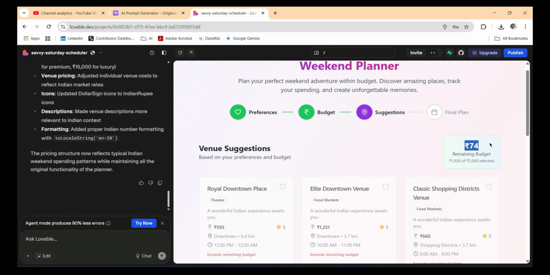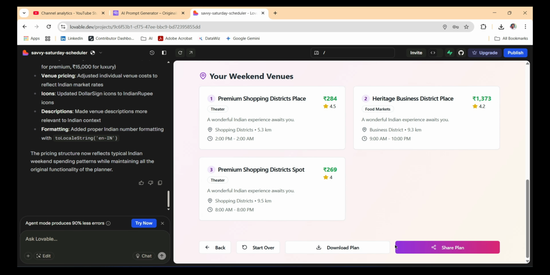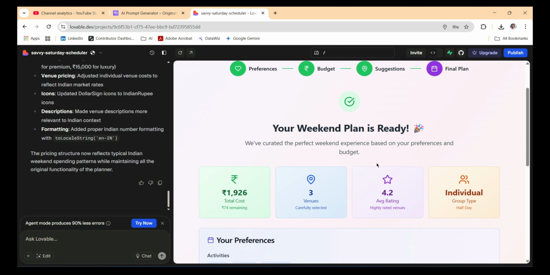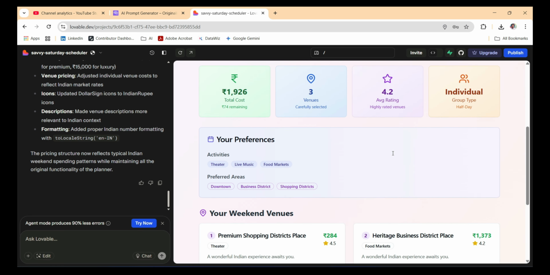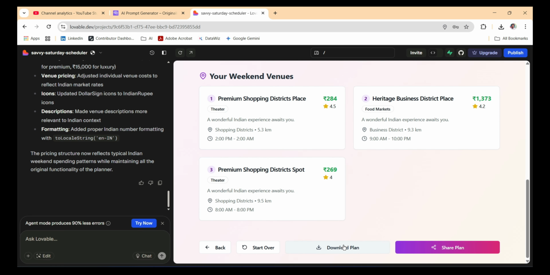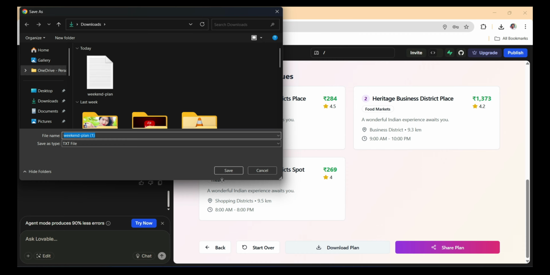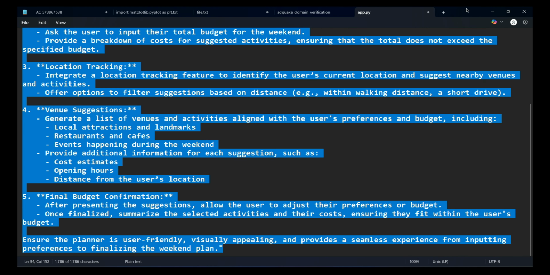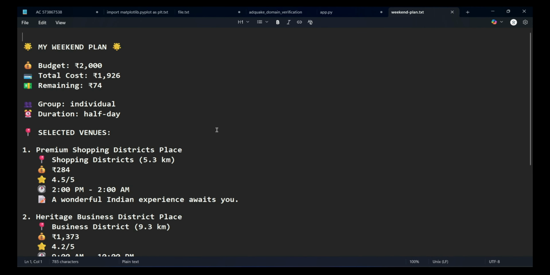Now we have only 74 rupees left, and the total cost is 1926. So we can confirm the selections, and now if you see, it is ready. The total cost, venue, and the average rating, right? And we can also download this plan same like earlier. I'll close this weekend plan text and I'll override this one. Okay, now if you see, it is giving in the Indian format.